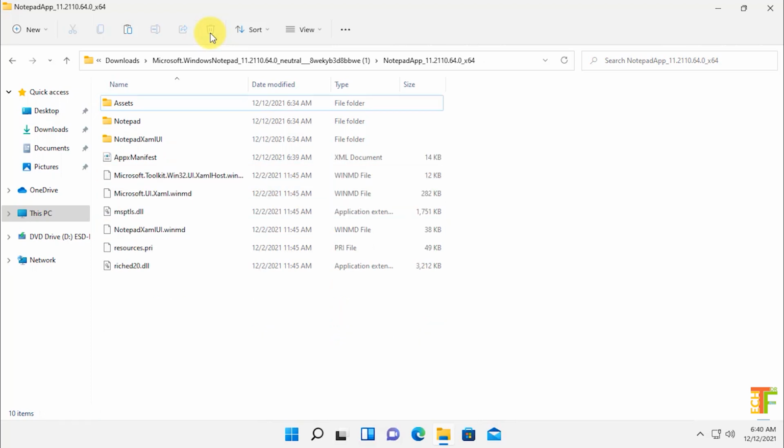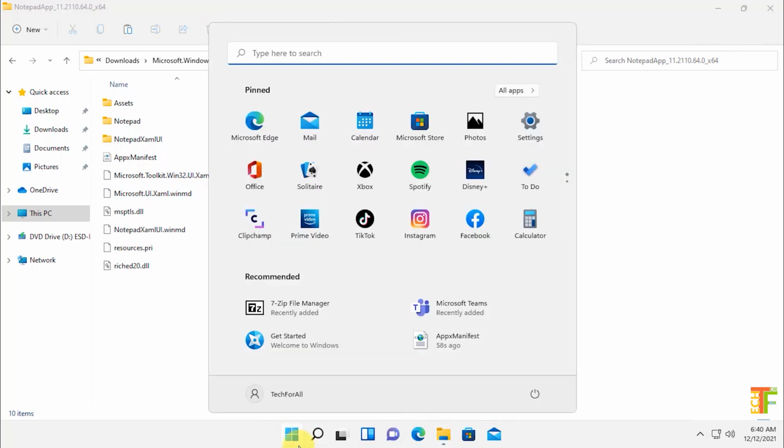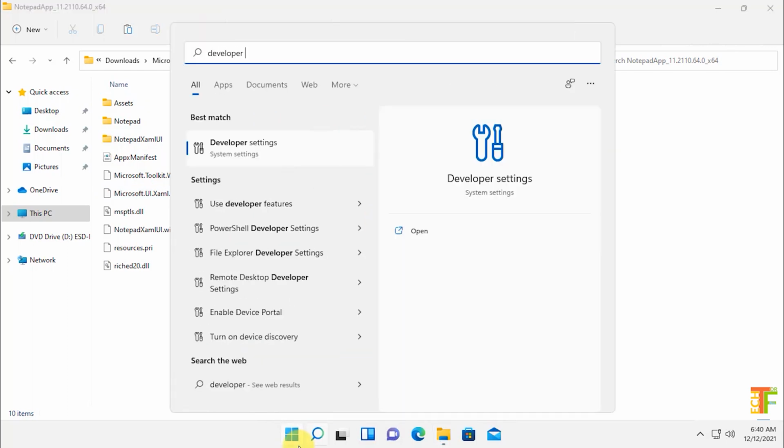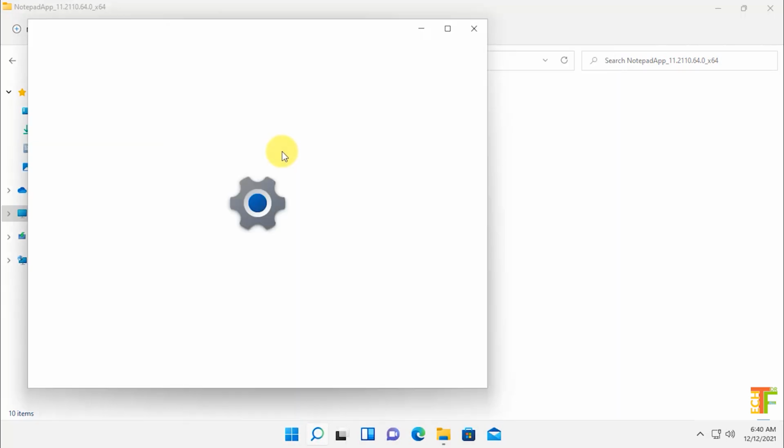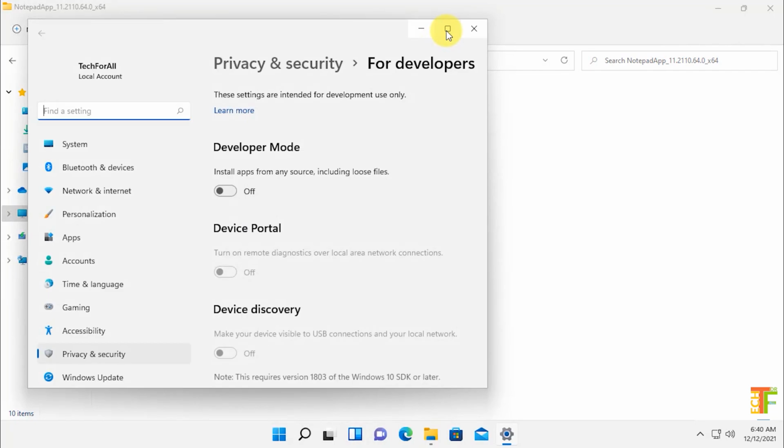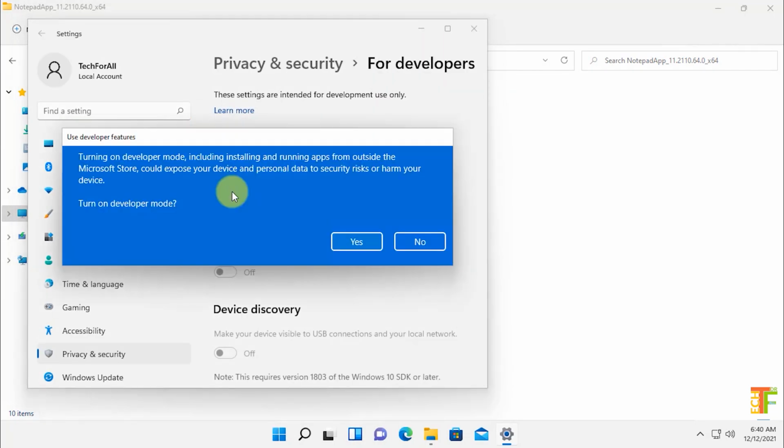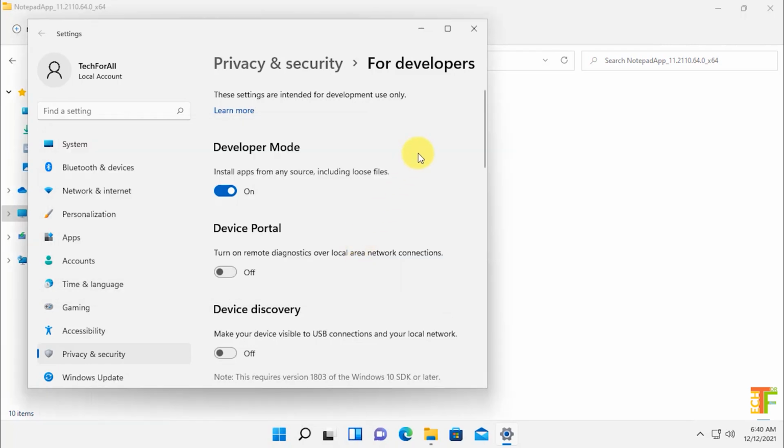Now you need to enable the Windows Developer Mode. Open Start menu and search for Developer Mode. Select Developer Settings and turn on the Developer Mode. If you are prompted, click on the Yes button.